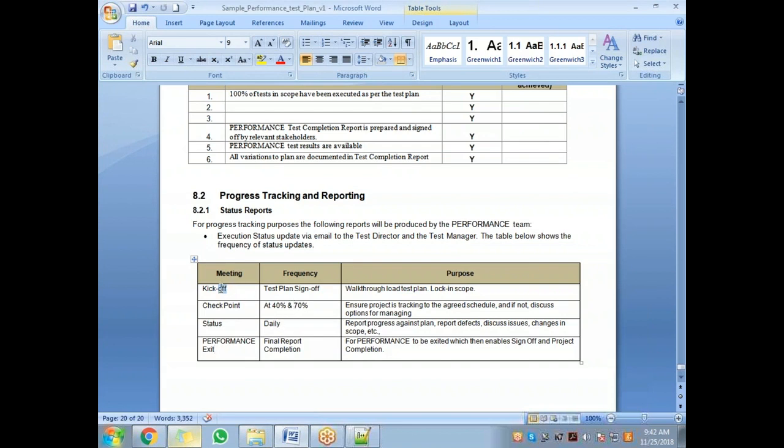So you see, kickoff meeting. Okay, test plan sign off. Walk through the load test plan, lock in the scope. Okay, that's the first checkpoint. Okay, this is when you know that the project is starting, when the test plan is signed off.